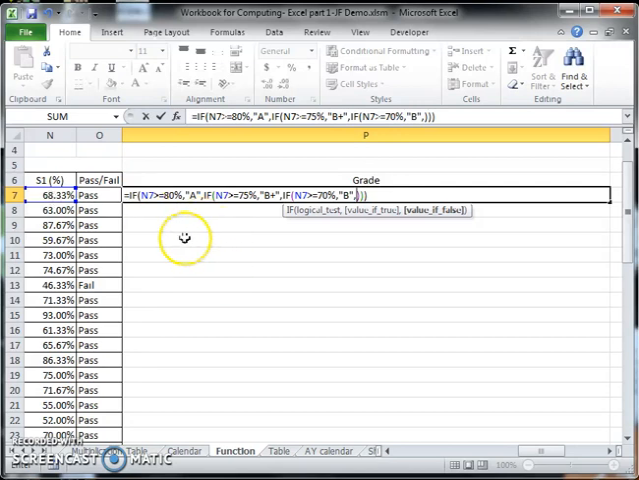So far, if it's 80 and above, then A. Otherwise, check the next one. If 75 and above, B plus. Otherwise, check the next one. 70 and above, then B. Otherwise, one more if with an inner bracket of its own. Make sure you close the bracket for every if statement. This is what they call a nested if. That means an if within an if.